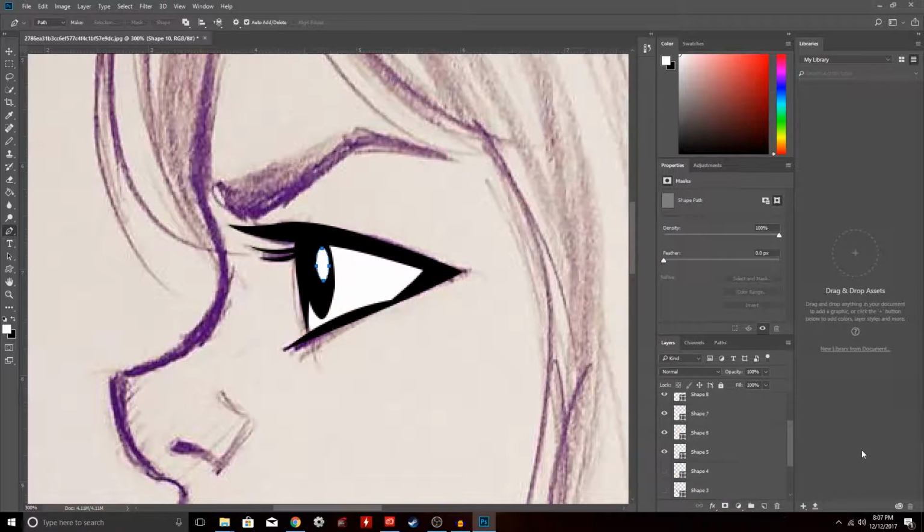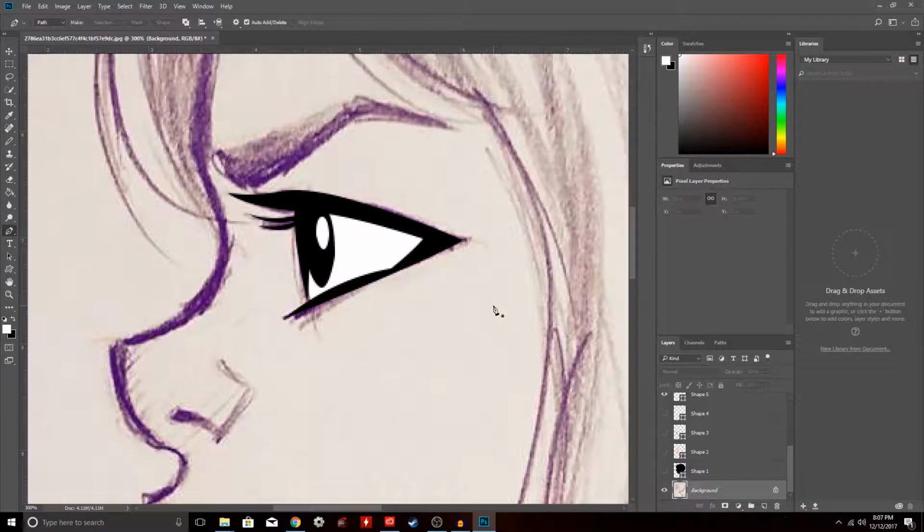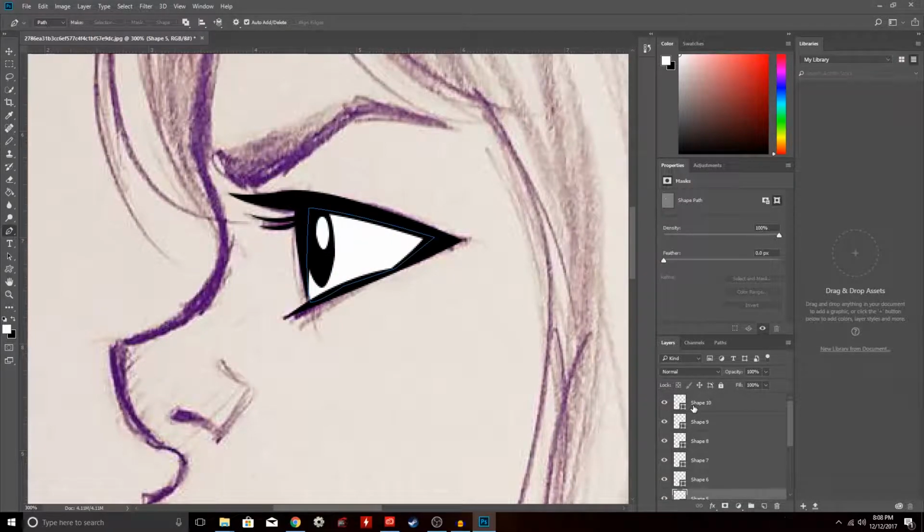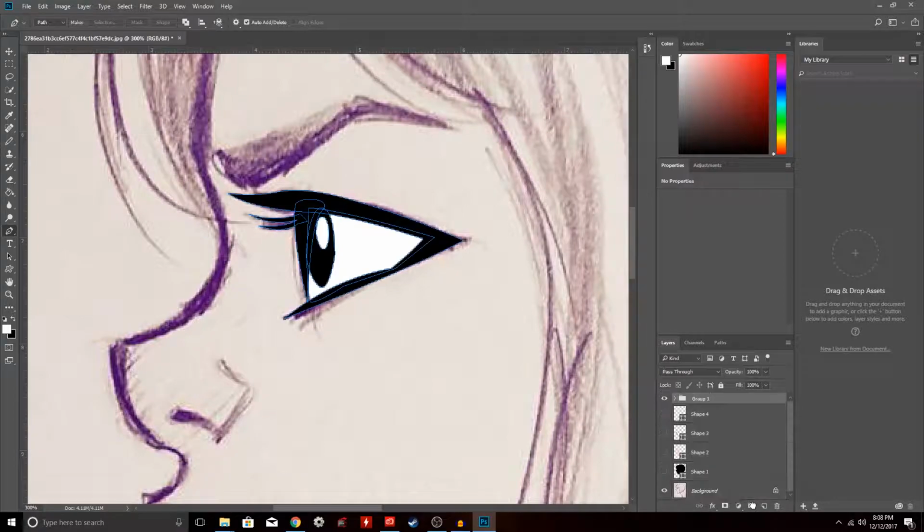And there you have it, the eye is finished. Okay, moving on. Let's start putting these into groups. So let's turn on everything for the eye. Okay. And then we will pull this all into a folder and rename it eye. You can rename by double clicking on the name.